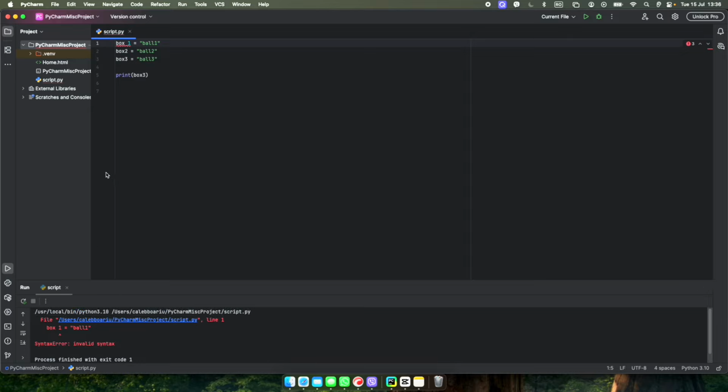Error, yes? If you want it spaced, you put an underline, yes? And it's box_1, box_2, and then it's box_3. Very, very simple. So you can space the variable names.